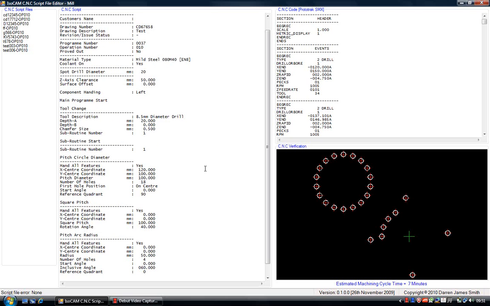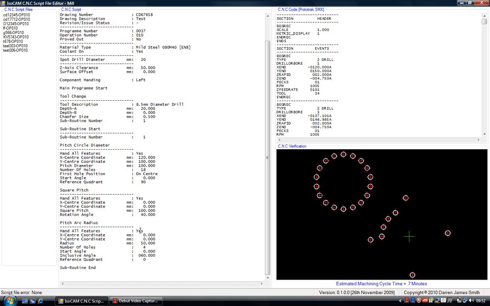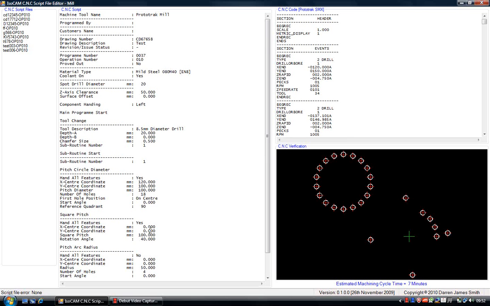But you can turn certain features off. You'll see that it says and all features. By saying and all features, all the old coordinates will be mirrored in the x-axis, so the plus values will become minus values. But you can actually switch this particular section off. For example, on the pitch arc radius, if I say and all features no, you'll see that it's kept the actual coordinates in the right position.